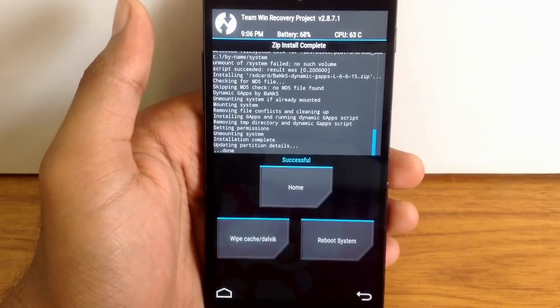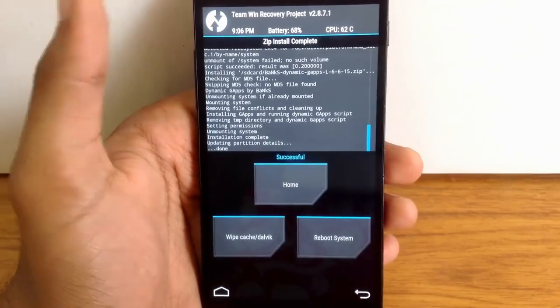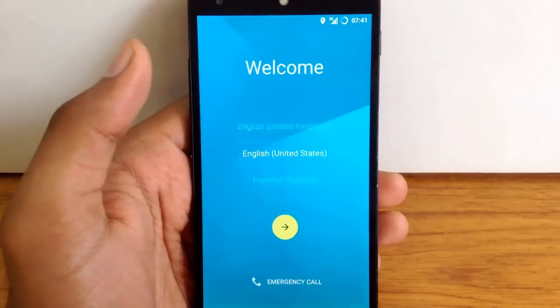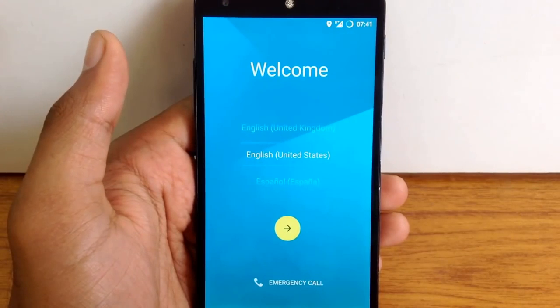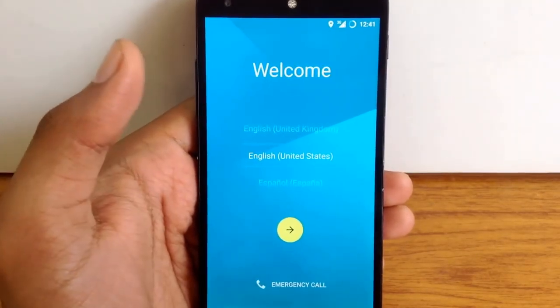So as you can see, the ROM and GApps files are flashed successfully. So after this, just reboot your phone. So as you can see, the ROM is successfully installed. So it is a 99% fail-proof method. So just follow my 5-step guide and install any custom ROM without any issue.